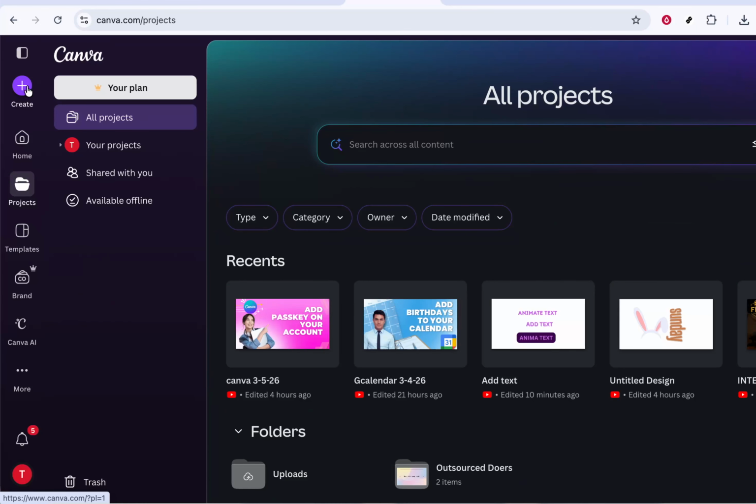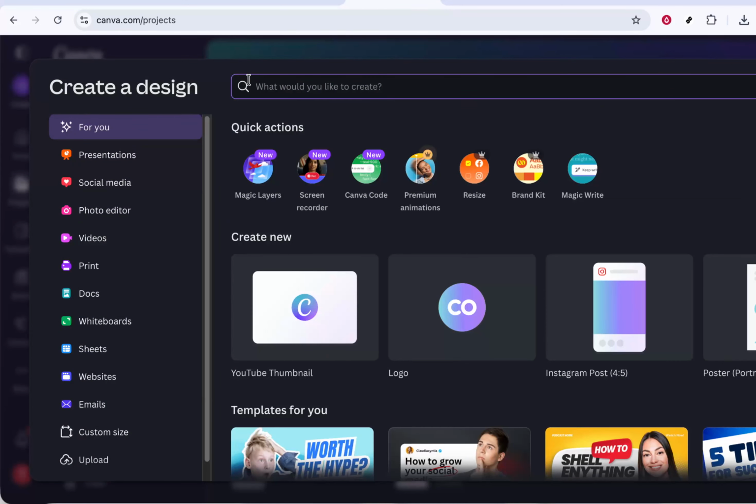Look towards the top of the screen for the button that says Create a Design. This is usually highlighted, making it easy to spot. Go ahead and click that. This tells Canva that you want to start something new instead of editing an existing project.